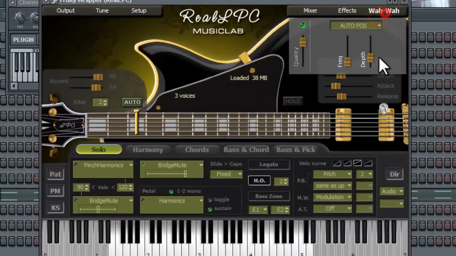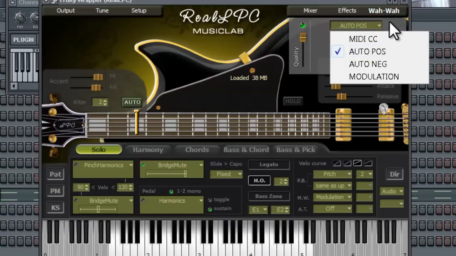For instance, if I bring it all the way up, you hear a lot of the high pitch frequencies going at it. Bring it back down. We want more pitch rather than just high frequencies. There we go. That's nice. Again, you can control the quality. There's also a whole bunch of other things we can do here, but that's not necessary. Just keep it on auto positive.